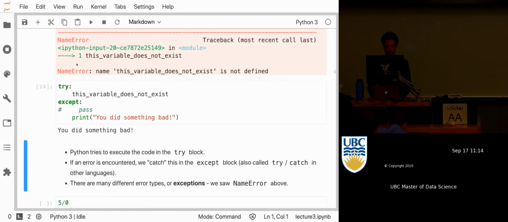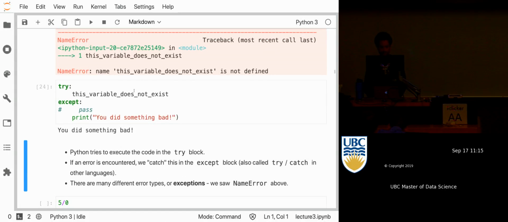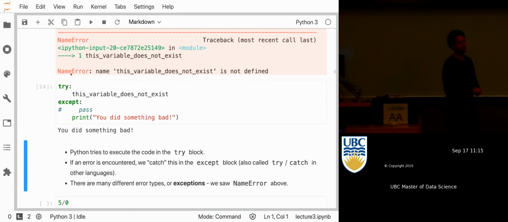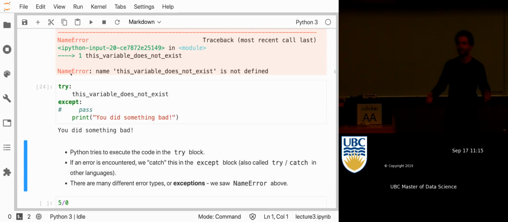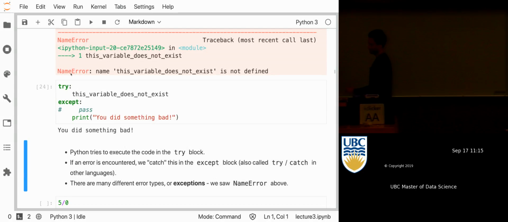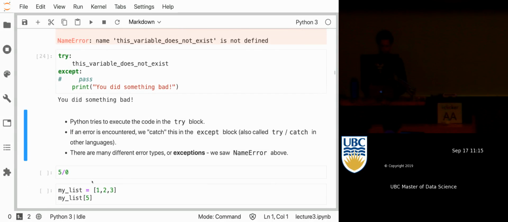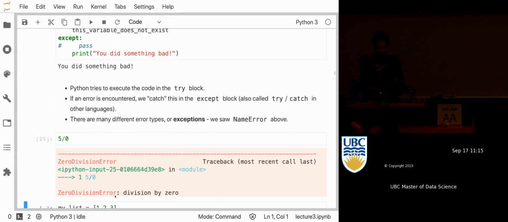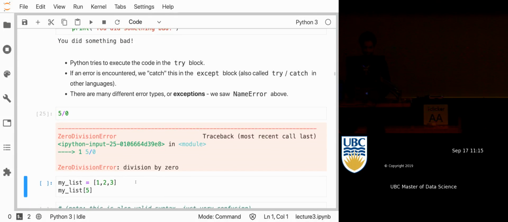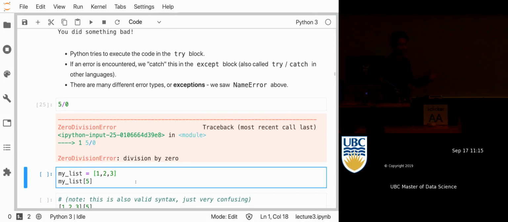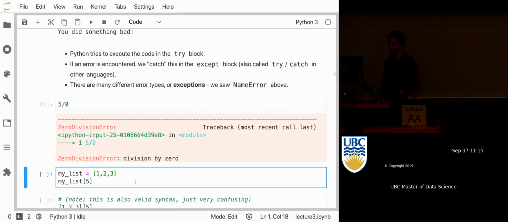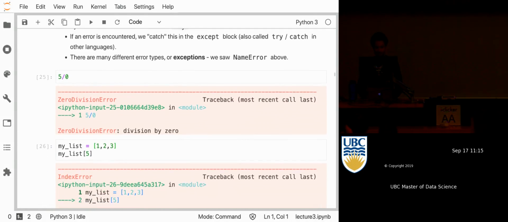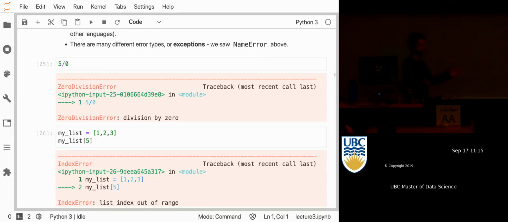Right. So above, you'll notice we got this error message from Python. Is not defined. We also got name error. So the exception had a type. It was a name error. And I can just show you a few different ones of these. So 5 divided by 0, I get a zero division error, and the message is division by zero. If I make a list with 3 elements in it and try to access element number 5, I get an index error because index is out of range.